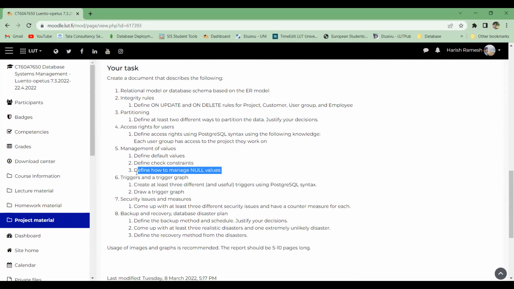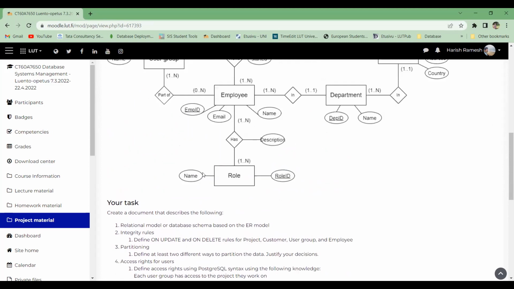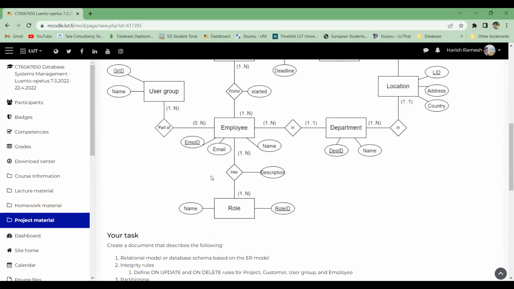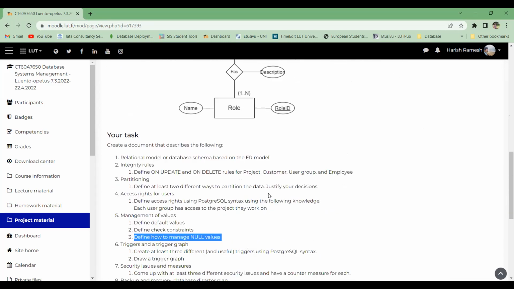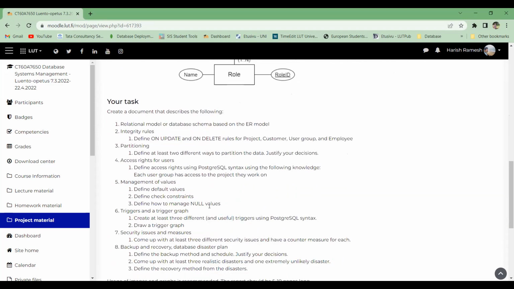And then finally the null value. Basically, you don't allow any null values in the table. For example, in this case, an employee should not have his name as a null value. Whenever you are entering employee details into the database, you should have employee ID, email, and name as compulsory.